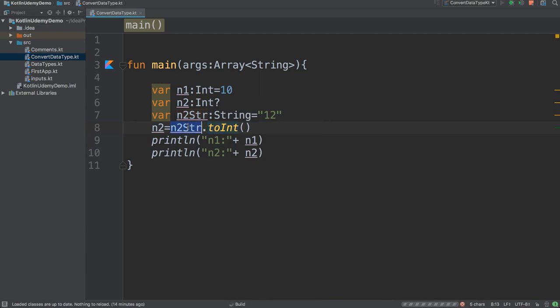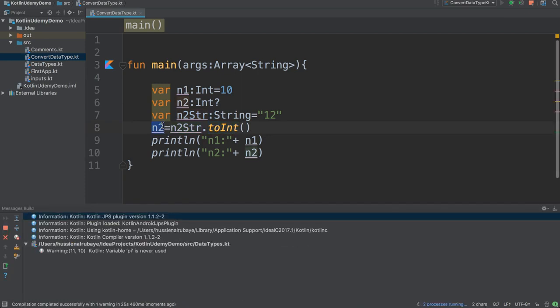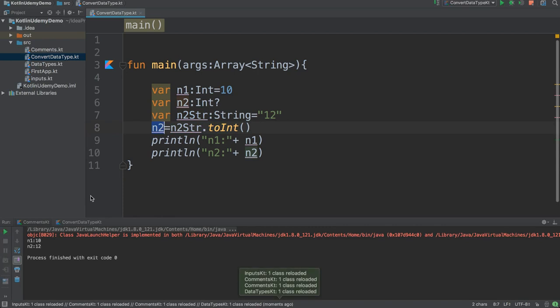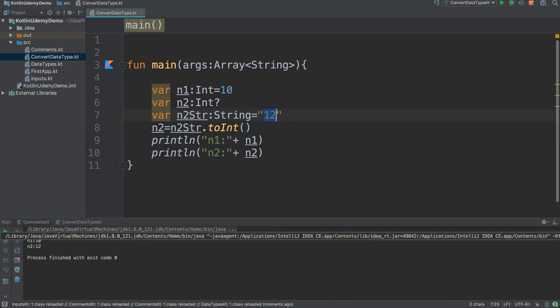So for any object you have, if it's a string, a character, a double, whatever, there are different types of conversion. You could convert it to an integer, to a double, to whatever. Here you convert the string to an integer and add it inside the integer variable. See, both of them are working, both of them are integers. See, 12 is now changed to an integer.